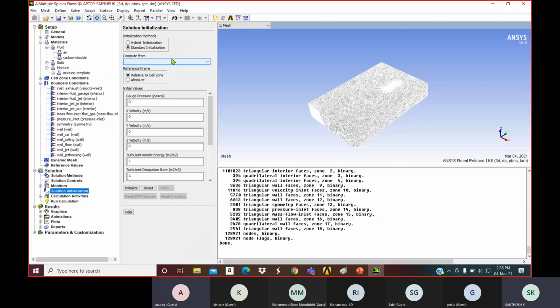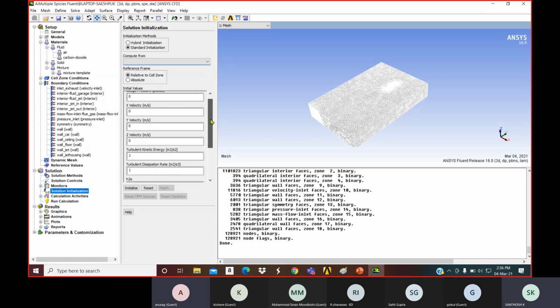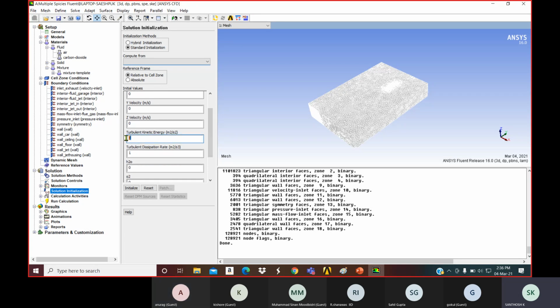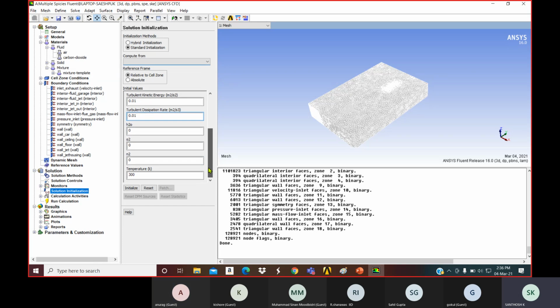So you can take it here. You can see it, no? The gauge which has turbulent dissipation rate, this is not that much required. I'll change this value to 0.01. Turbulent dissipation rate also 0.01, we don't require all this. Okay, and let it be this.